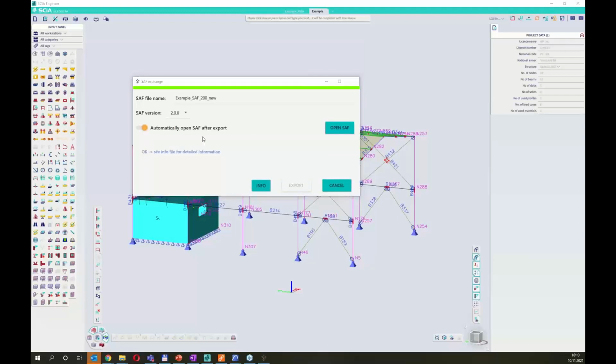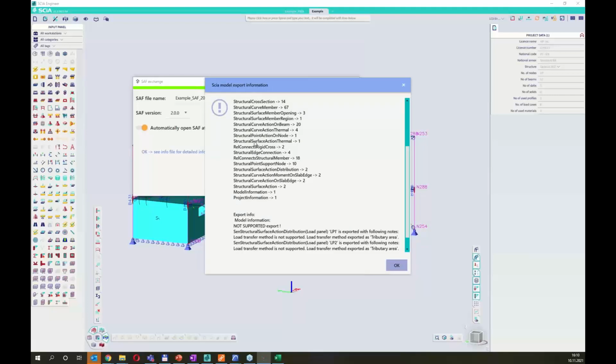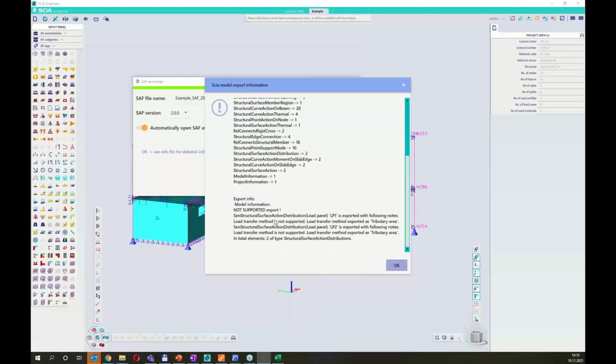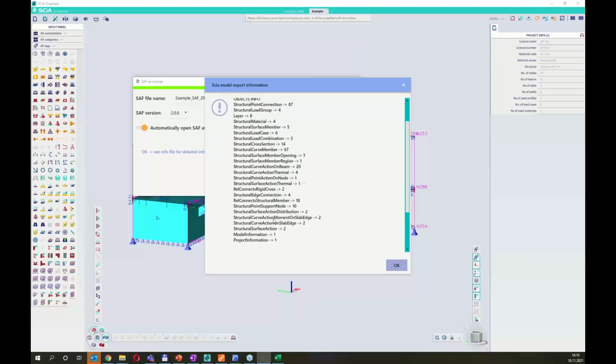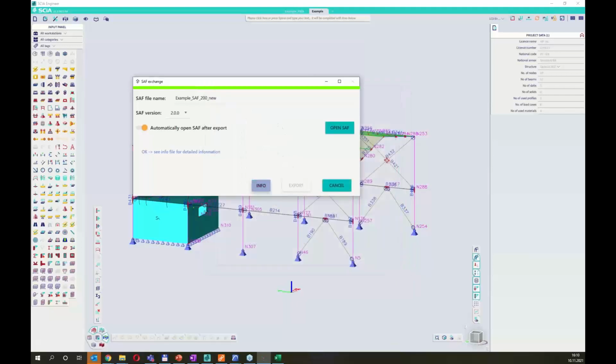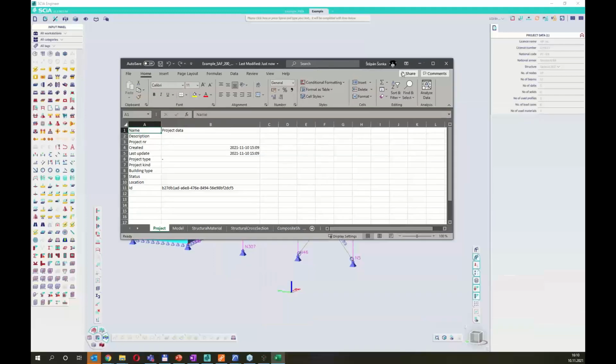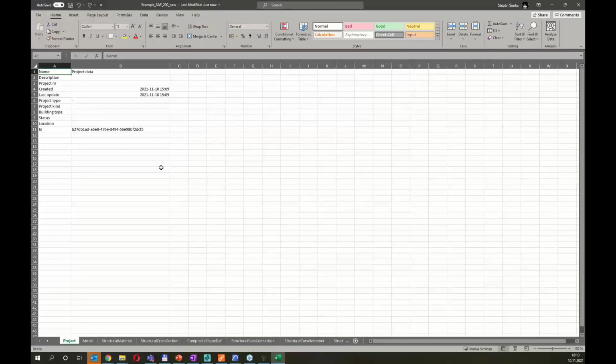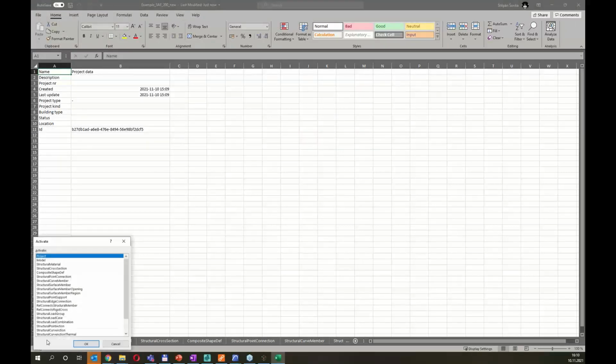Every time I'm working with the SAF files, it's useful to take a look in the info file. If I have some issues with my export, I will find it in an info file usually. So here is my SAF, and let's go briefly through the objects.